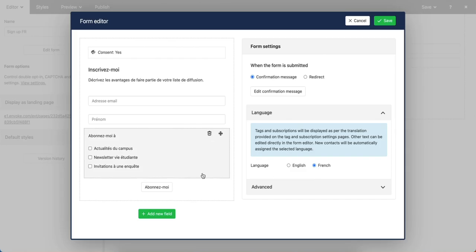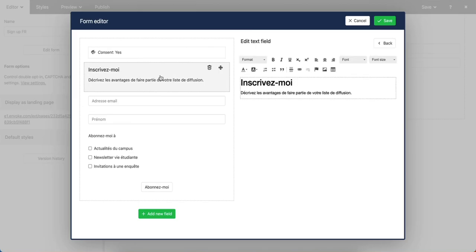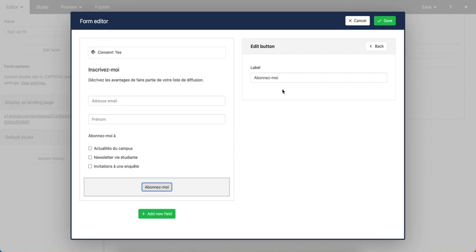This also controls the display language of the subscriptions on the form. In some settings you have to manually update, so for example, this text here, or even the label on the subscribe button, that's something that you can translate right here in the form editor.